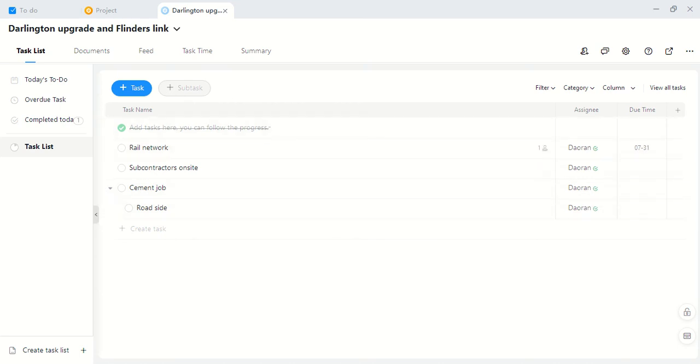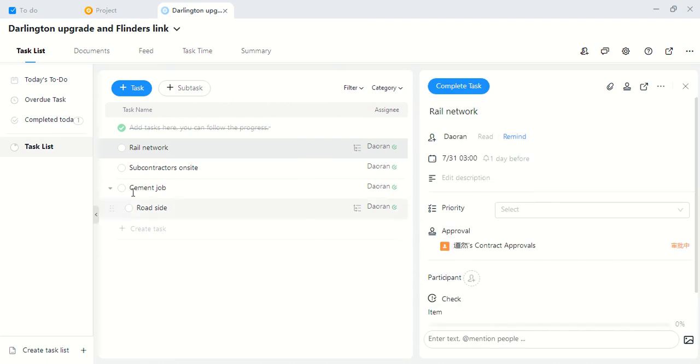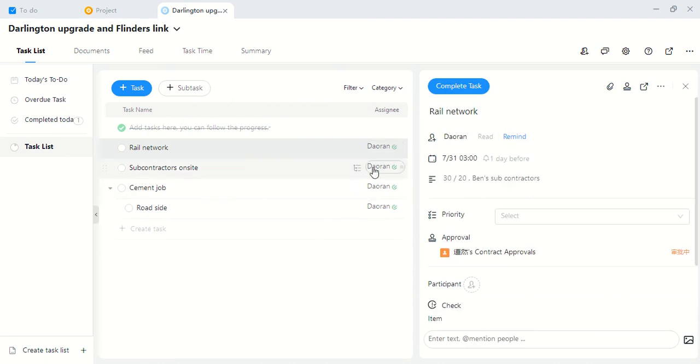Okay, so here's a few things I'd like to highlight as well. So here we go. Once I click this one, what you can see is a side window pop up. You can see some more specific details regarding this project information, for example the due date and some other comments, which is a 30/20, some of the code for the job, and it shows Ben's subcontractors. It's kind of targeting Ben's work, which is managing a subcontractor, etc.